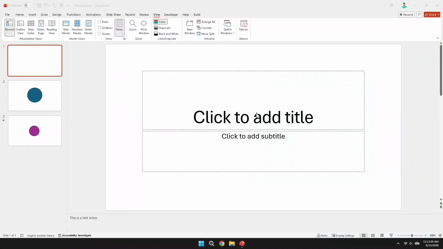Hi guys, today I'm going to show you exactly how to number slides on PowerPoint. I'm working on the desktop version here. Click on the Insert tab at the top of the screen.